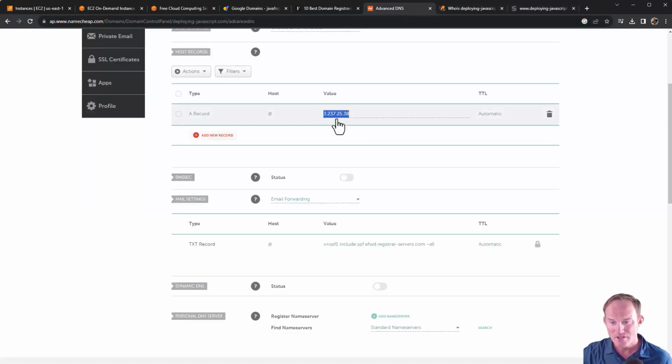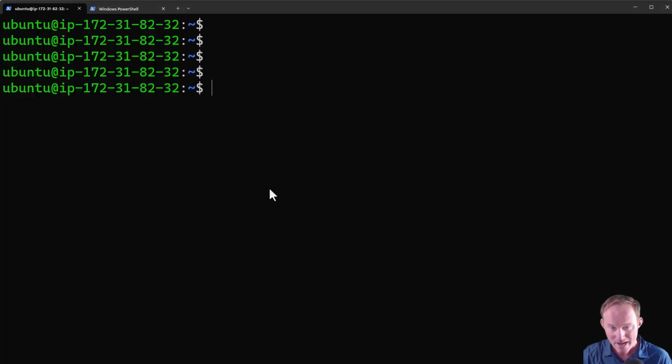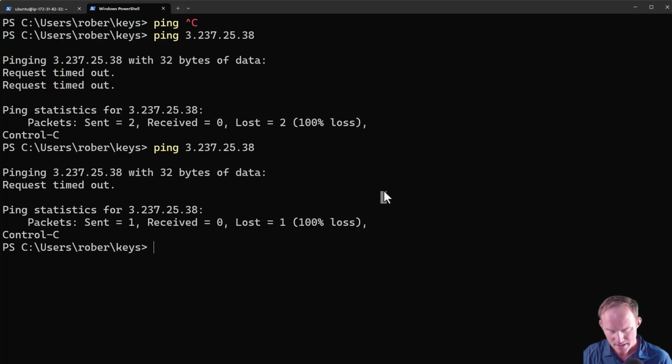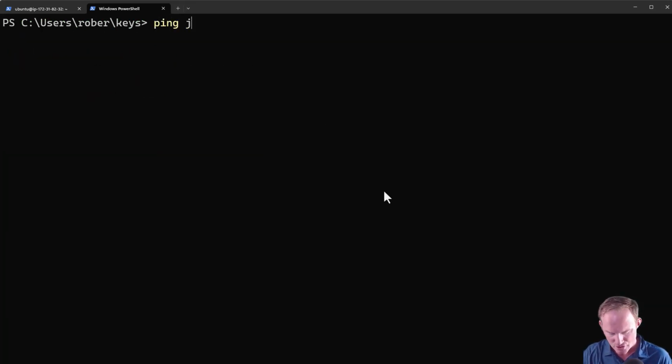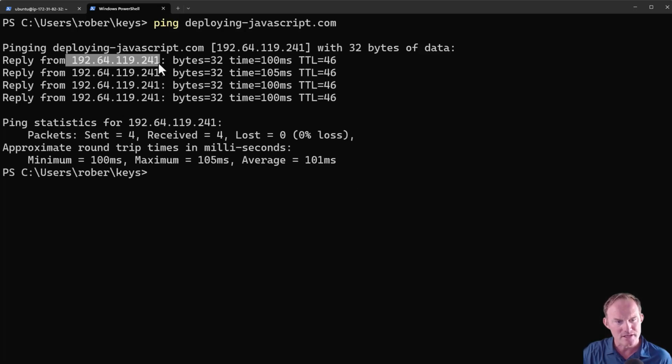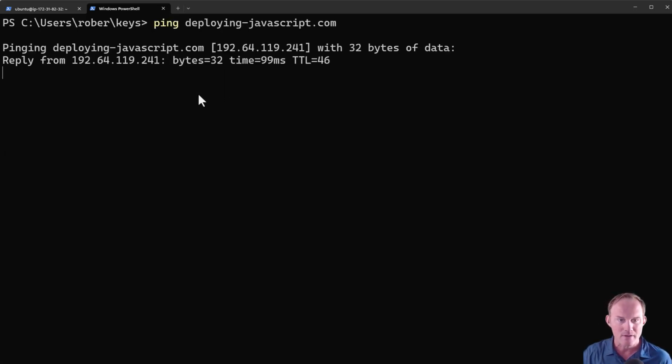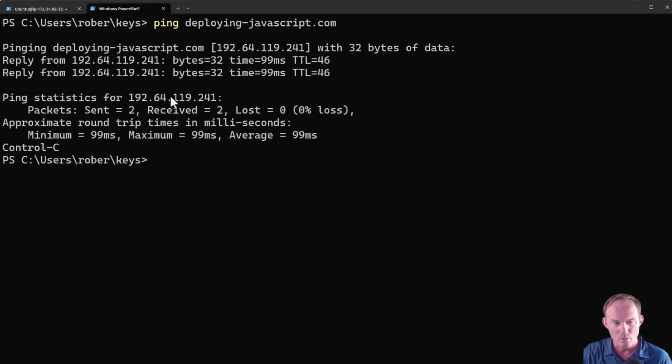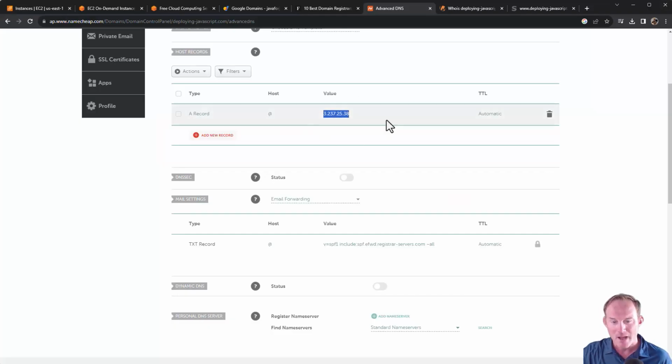Okay, this is it, 3.237.253.8. Come back to PowerShell, come back over here. Let us ping deploying-javascript.com, and it's trying to go, so it looks like this is not updated yet. It's going to 192. This is going to be Namecheap. I will give it a minute, and we'll see. Hopefully, it will catch up. But yeah, this is a process. It takes the internet sometimes a minute. Used to take 24 hours to a whole weekend, and thank goodness we are past that.